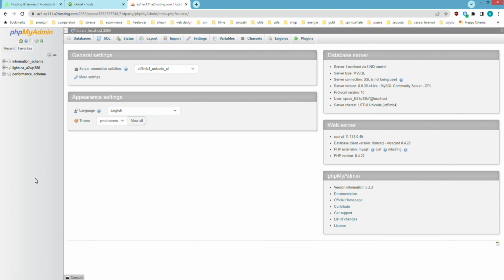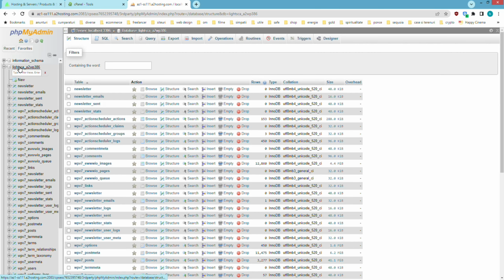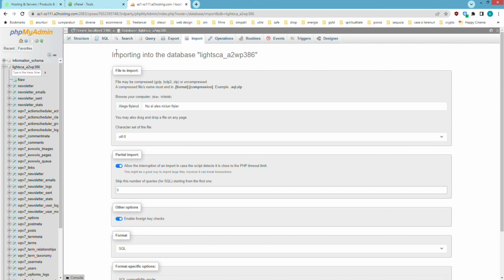Now let's cover the restore process. This is what you do if you need to recover your data or move it to a new site. First, select the database you want to restore data into. If you're restoring to a brand new database, make sure you've created an empty one first through cPanel's MySQL Databases tool. Next, click the Import tab at the top of phpMyAdmin.